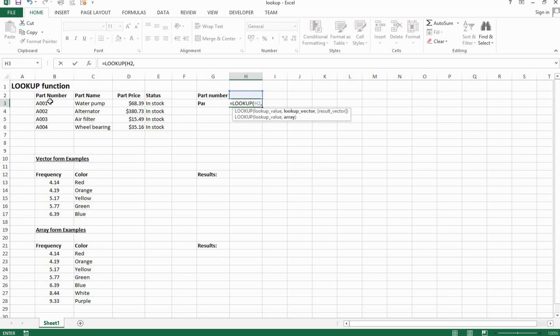Lookup vector is a range that contains only one row or one column. The values in lookup vector can be text, numbers, or logical values. Now select lookup range from part number B3 to B6. Type comma and select result vector, which is a range that contains only one row or column. The result vector argument must be the same size as lookup vector. It has to be the same size. Now select result vector range part price D3 to D6, then press enter.